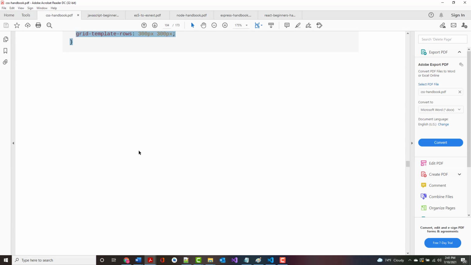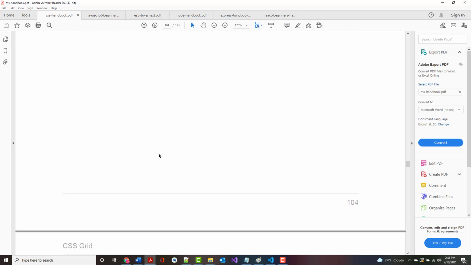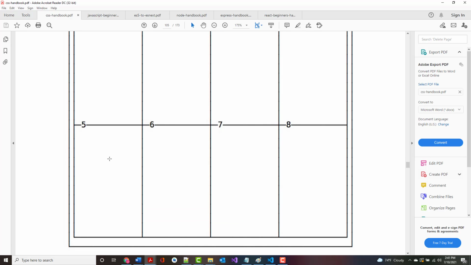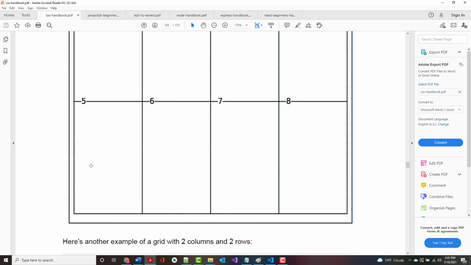So what we're asking the system to make right here is 4 columns, 2 rows. 4 columns, 200, 200, 200, 200, and 2 rows. Row, row, 300 high, 300 high, etc.